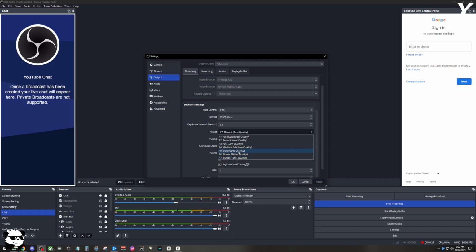I know when I was using, what did I have, a 1070 Ti, I had it on like medium, fast, something like that, and that worked for me. So just kind of tweak it and play with it and just see how your stream is going and how many frames you're getting in your game, and just get a good balance on that. Tuning, I have it on ultra low latency. Now, I will say this is not the only place you have to change your tuning at.